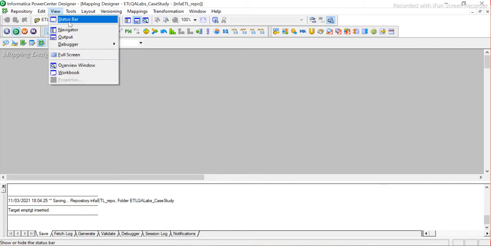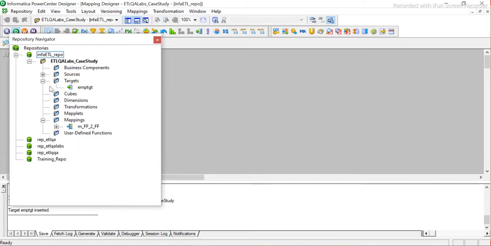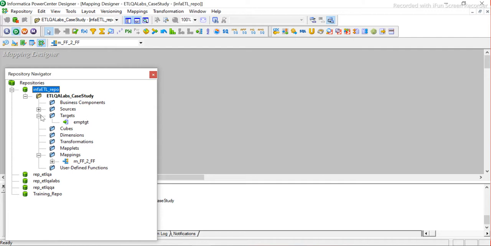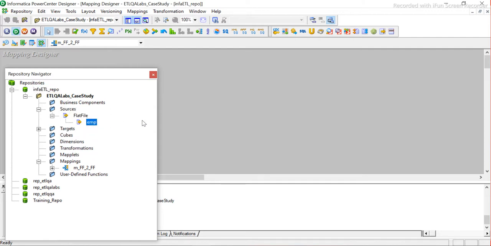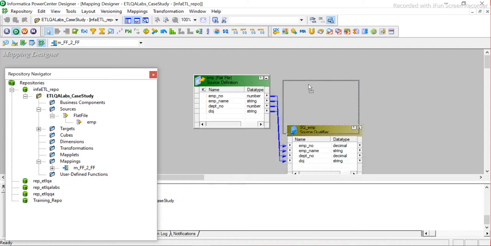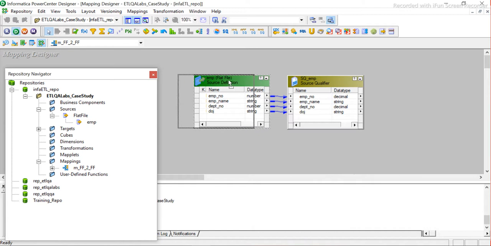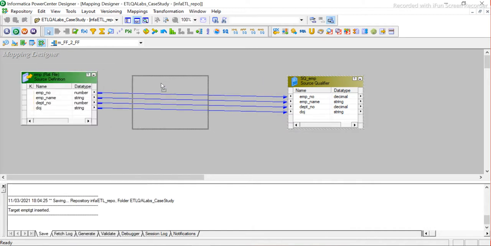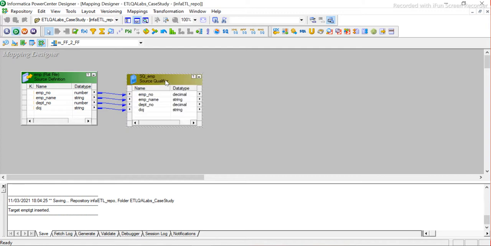Now I have to go to view again, and I have to pull the source and target into this workspace. So this is called the workspace, guys. This is the mapping workspace, and I have to pull the source and target here. So let's go to source first, hold it, drag it, and drop it here. It already came here, right? All right.